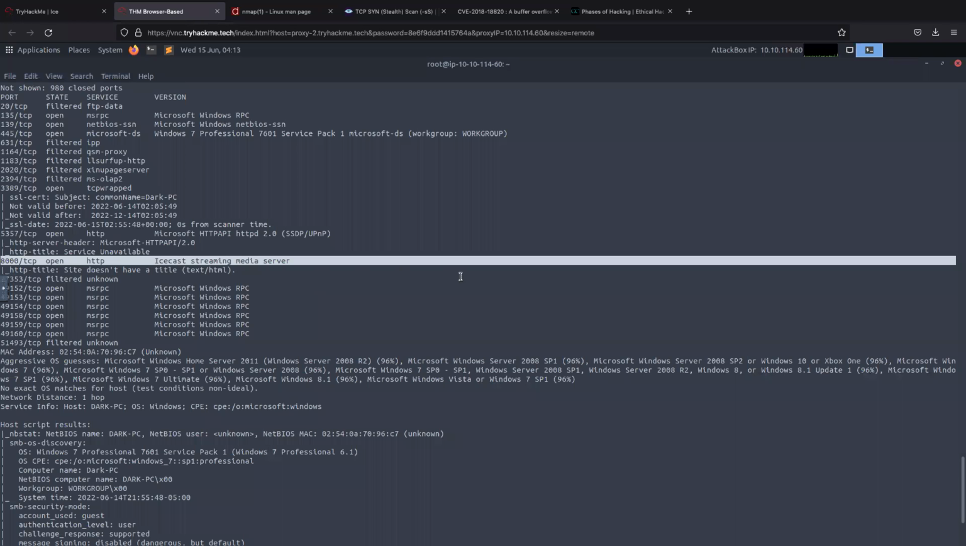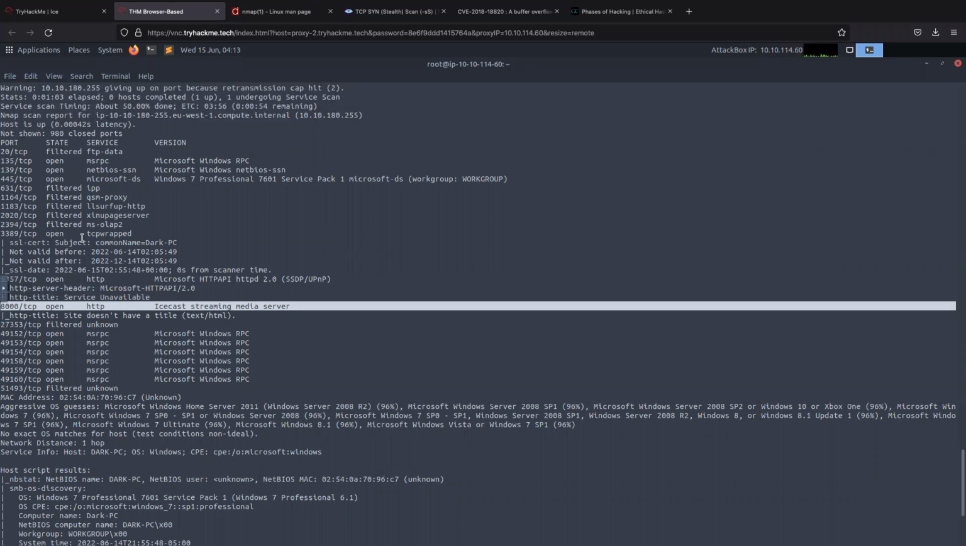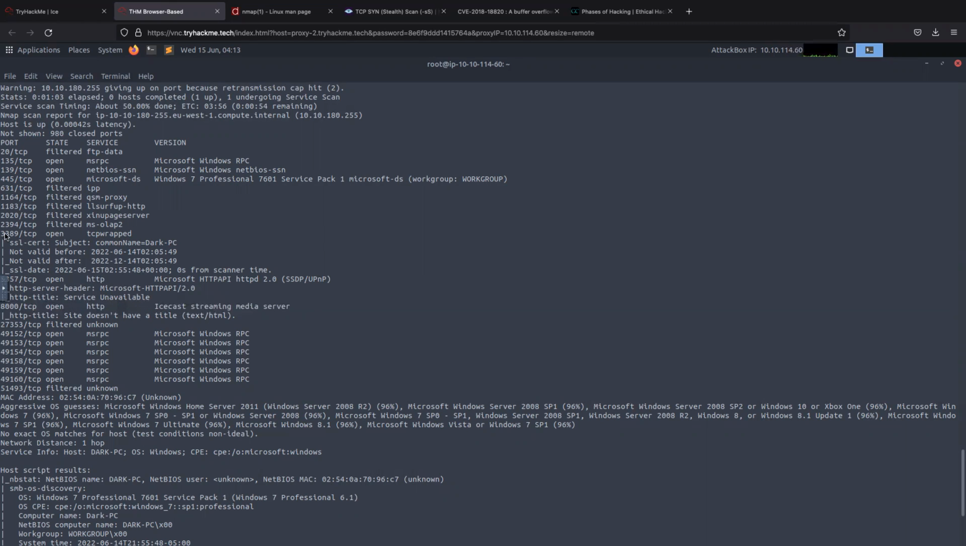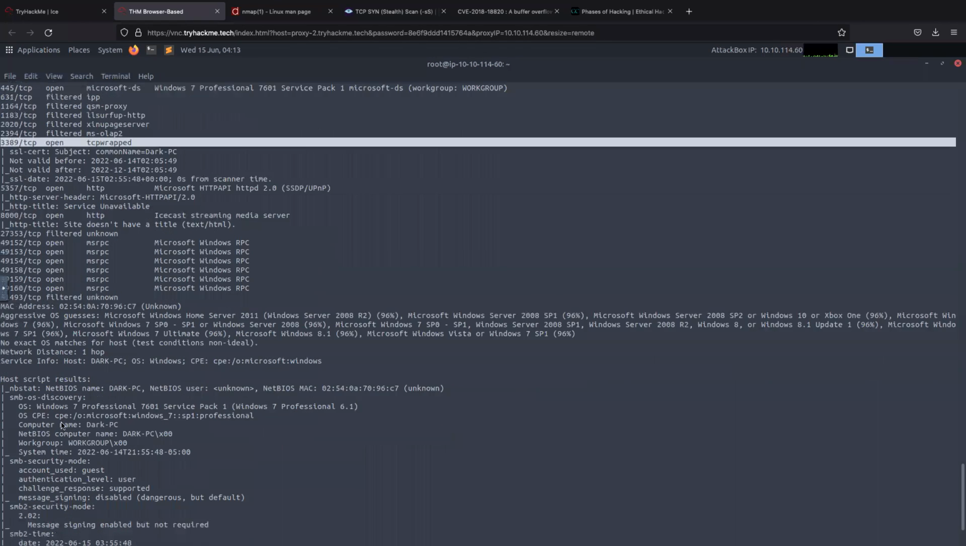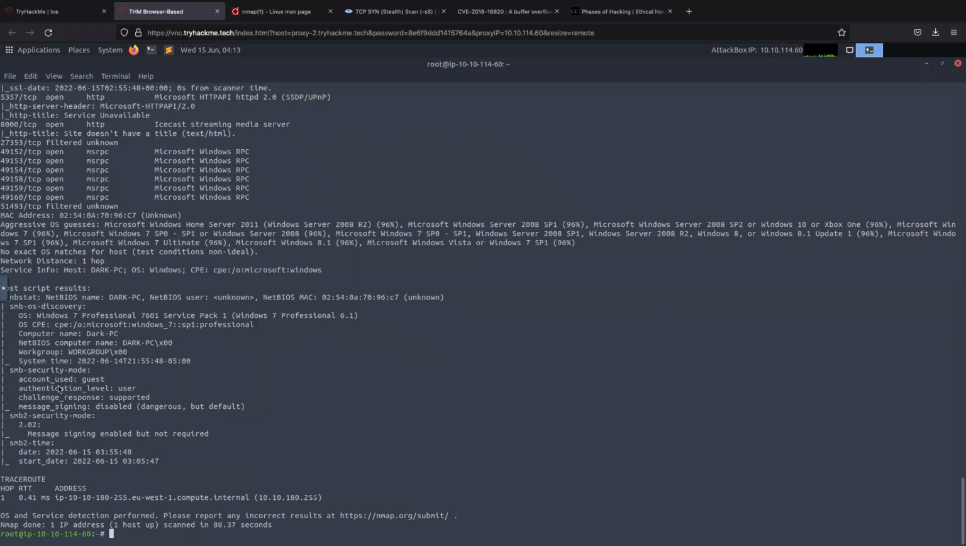So in the previous step, I was able to perform reconnaissance on the vulnerable streaming media server, which is Icecast. And I saw that port TCP 3389 was open, as well as 135 and 139. I was also able to find the host name, which was Dark PC.